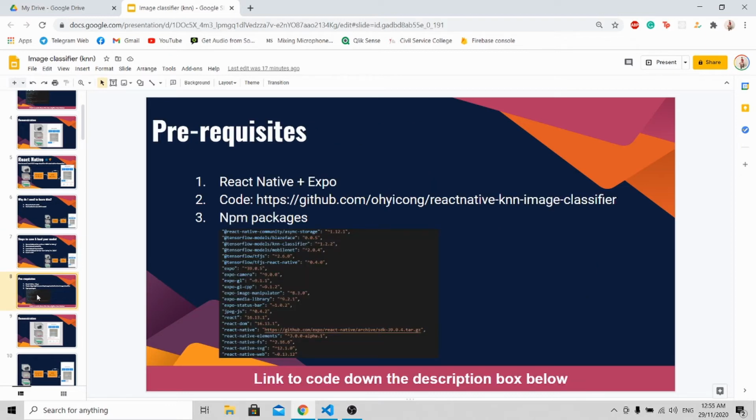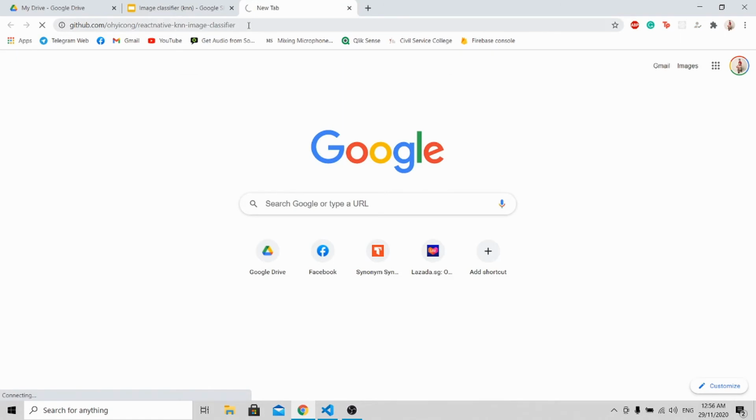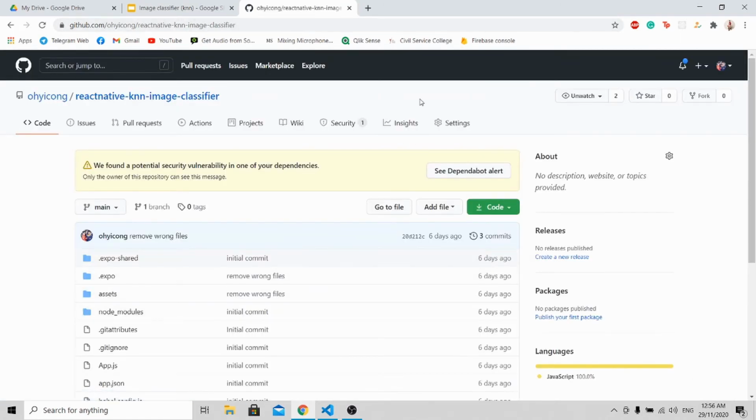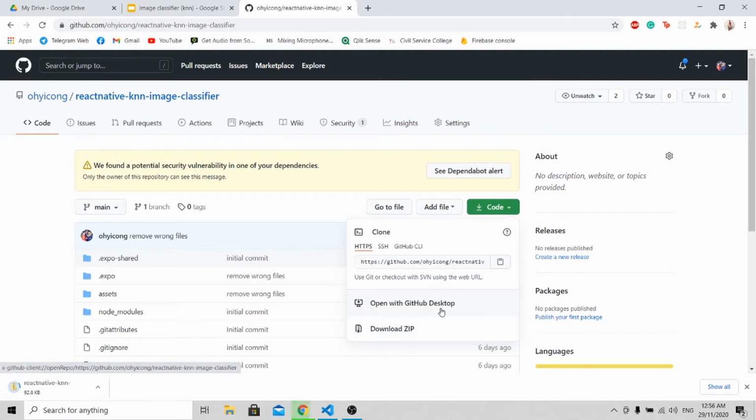Okay, so here are the prerequisites that you should have before starting. I'll put the link to the code down in the description box below. So in the future, if there's any update, I'll update there too. To access the code, it's very simple. You just copy and paste this link. It'll bring you to the GitHub repository. In order to download my code, you just need to click here and click download zip, or you can open it up in your GitHub desktop.